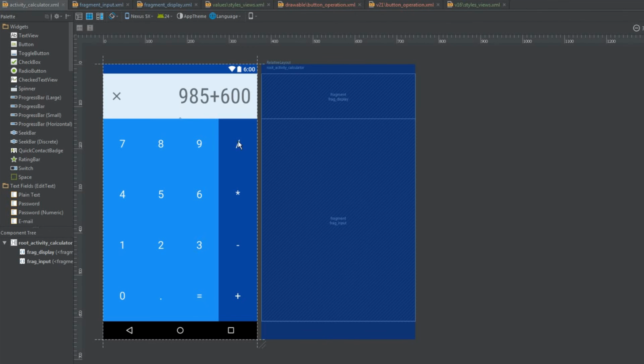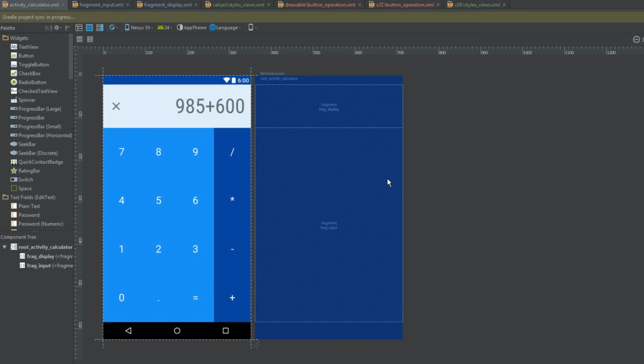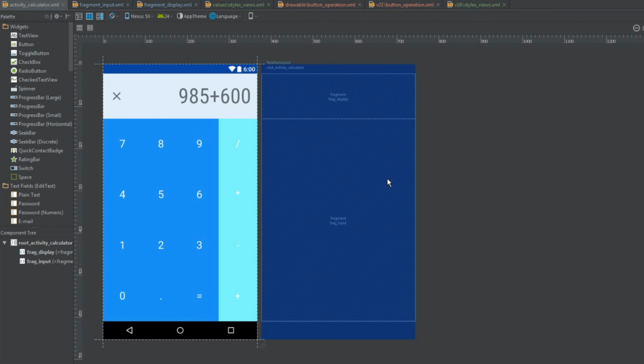Now, this change might not be immediately reflected, which it isn't, in which case we have to go up here and do a quick Gradle sync. And that should fix it up. Now, that of course looks terrible, but I'm just saying, when I was creating this thing, I played around with all these different settings, and that's how I arrived at my user interface.